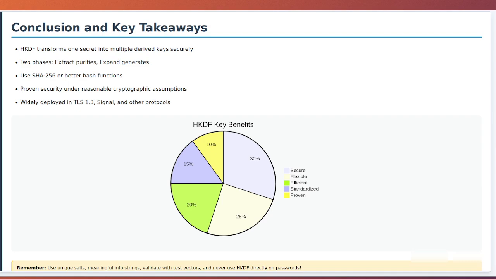Second, HKDF is flexible, working with any cryptographic hash function, though SHA-256 is recommended for most applications. Third, the security of HKDF is proven under reasonable assumptions about HMAC and has been extensively analyzed by cryptographers. Fourth, HKDF is efficient and practical for everything from embedded systems to high-performance servers. Fifth, HKDF is widely deployed in real-world protocols like TLS 1.3, Signal, and many others, proving its practical utility.